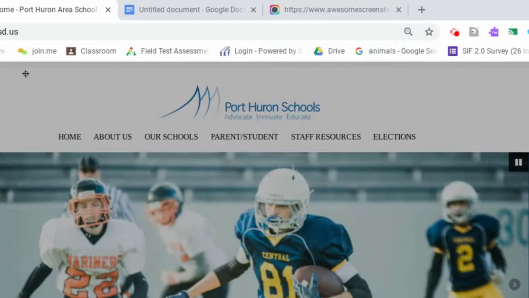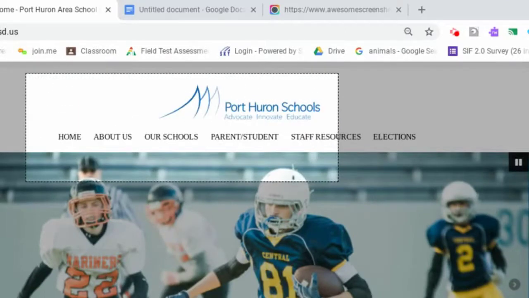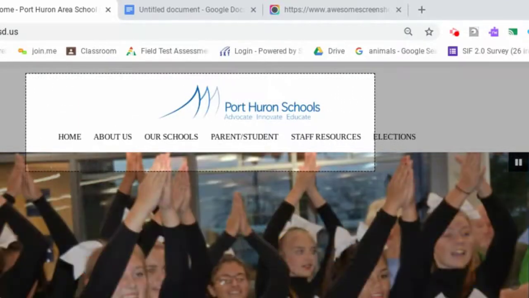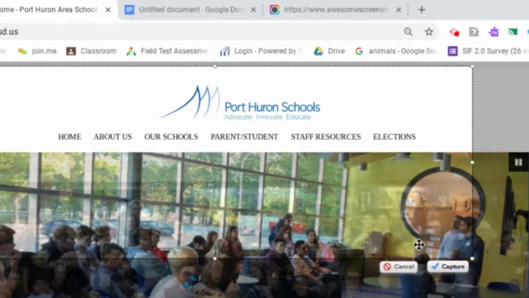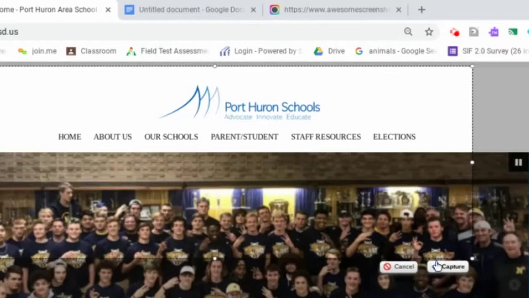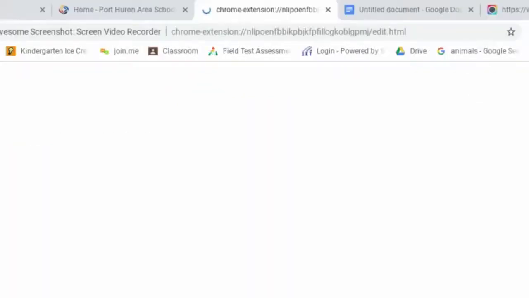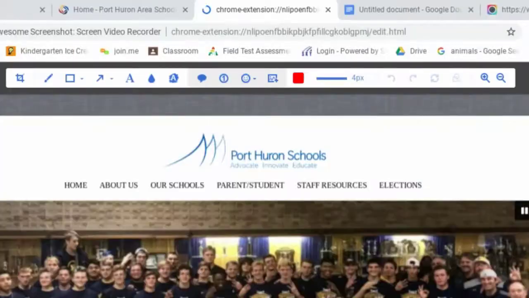Now I'll give you a little trick for using Awesome Screenshot this way. What I'd recommend is that you just kind of pick a general area and not the specific screenshot that you want to do, so you can position it. And so I'm going to let go. And I want to capture this area, so I'm going to click on Capture. And now it opens up the editor.